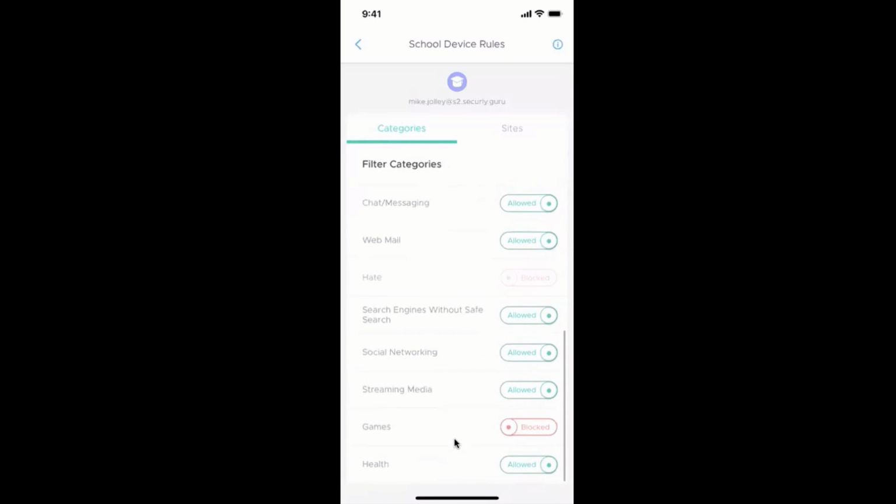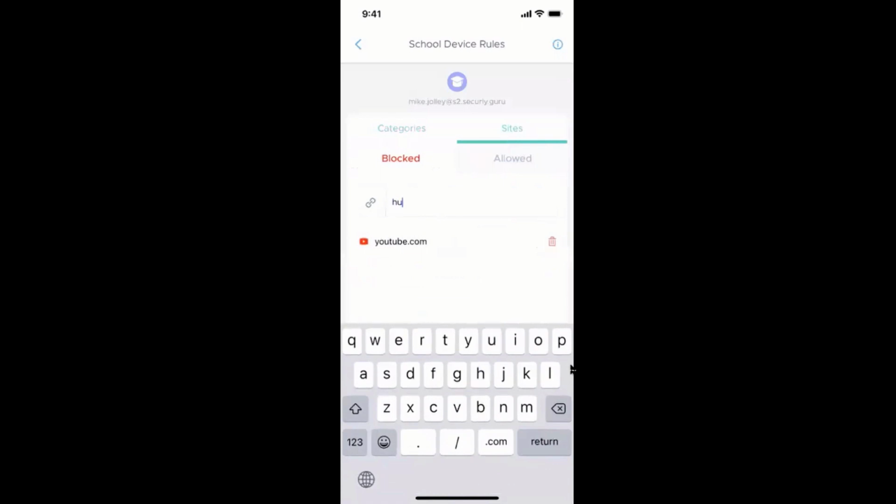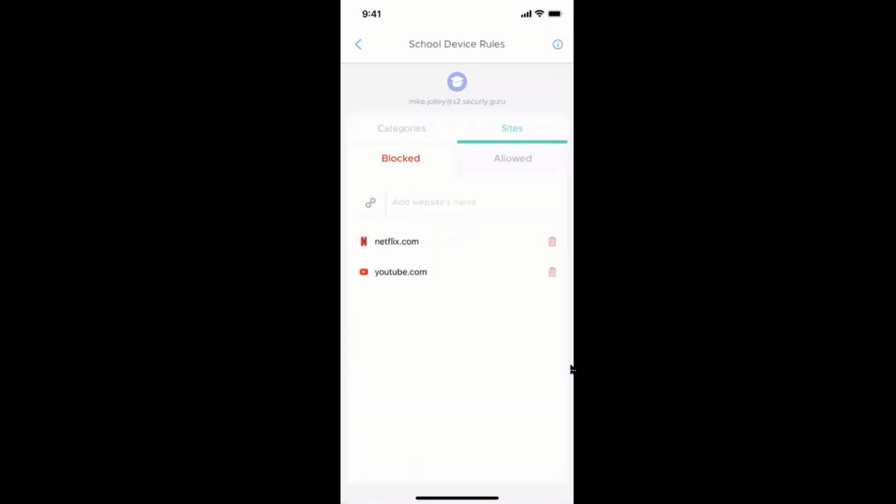You can block an entire site or a category like streaming media. You'll see here where it's allowed. I simply block that, and now streaming media is not allowed. Let's say I don't want to block all streaming media. I can go up to sites, and let's say I want to type in Netflix. Netflix is giving me an issue, so I'm going to type in netflix.com, and now Netflix is blocked for my child when they're not on campus or when school is not in session.